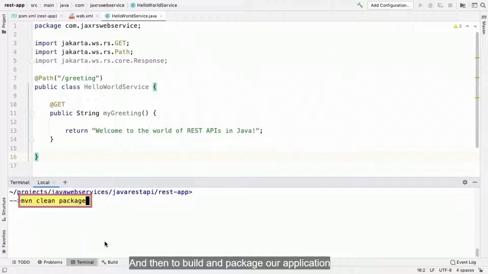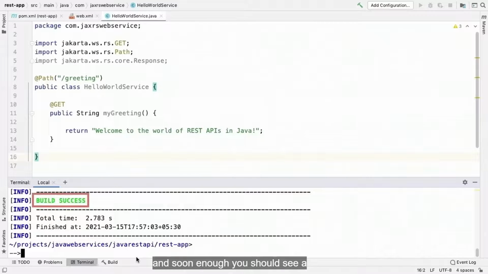And then to build and package our application, we can run the command mvn clean package. This is in fact two commands which we execute here, mvn clean and mvn package. The clean command will clear out any previously generated build artifacts, and if this is the first time you're running this command, there'll be no such artifacts to speak of. The mvn package command will build the application and then package it into a WAR file. That is the format which we had set in the packaging field in the pom.xml. So let's just proceed with this command, and soon enough, you should see a build success message.